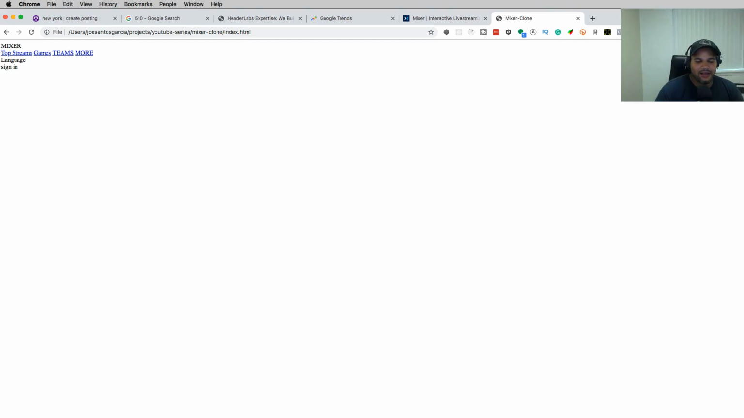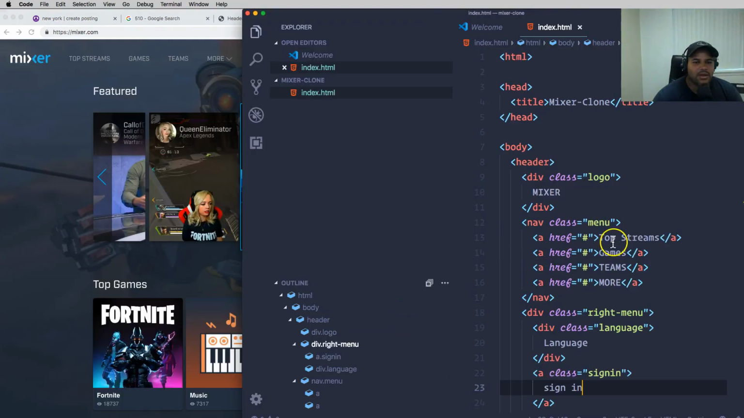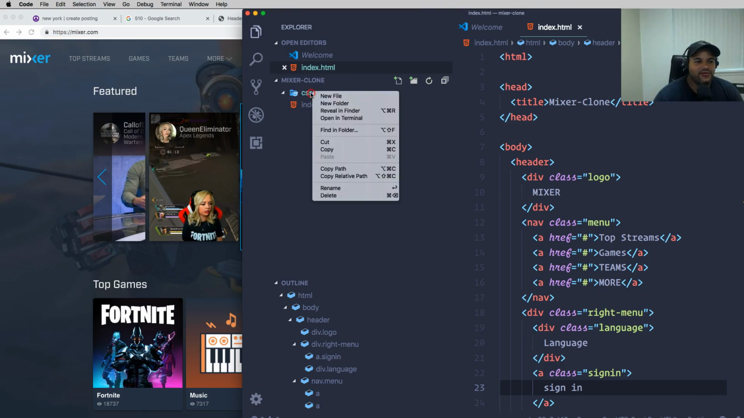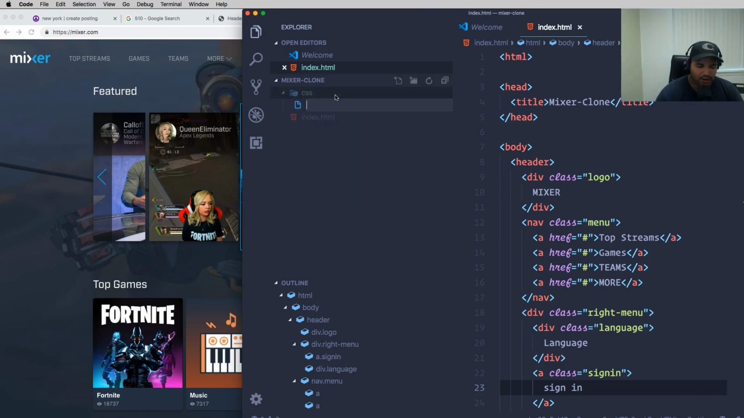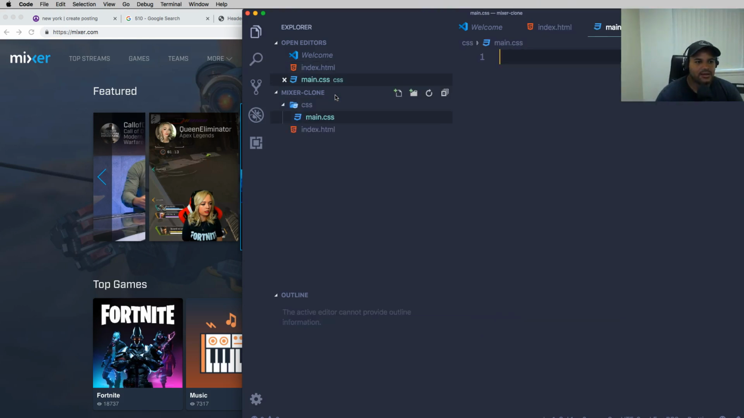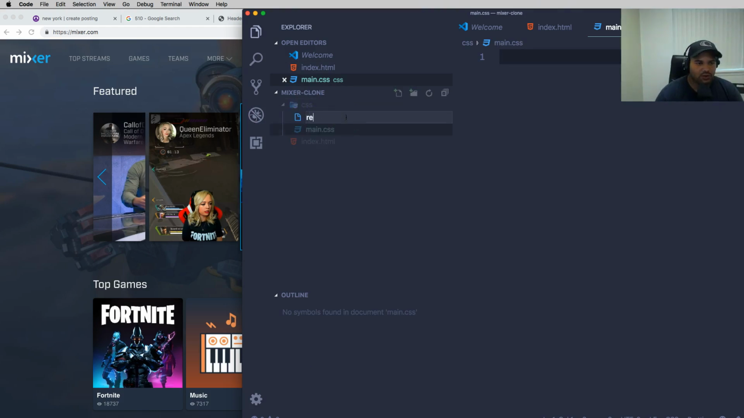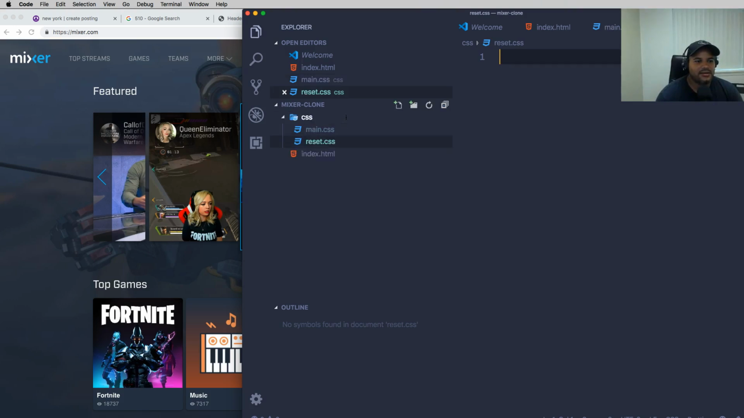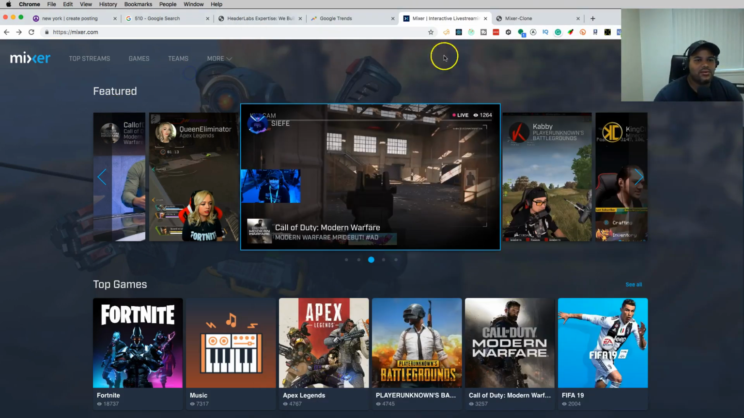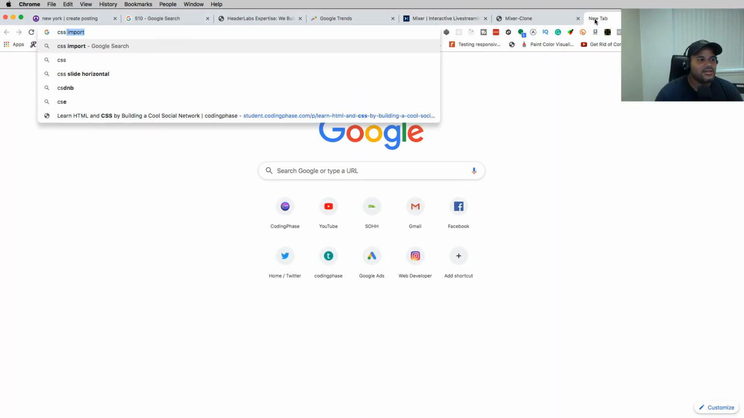Okay, now the next thing that we're going to do is create a CSS file. So we're going to create a new folder in this location. We're going to say CSS. Inside of the CSS folder, we're going to create a file and call it main.css. We're also going to create a new file called reset.css. And then we're going to search for CSS reset.